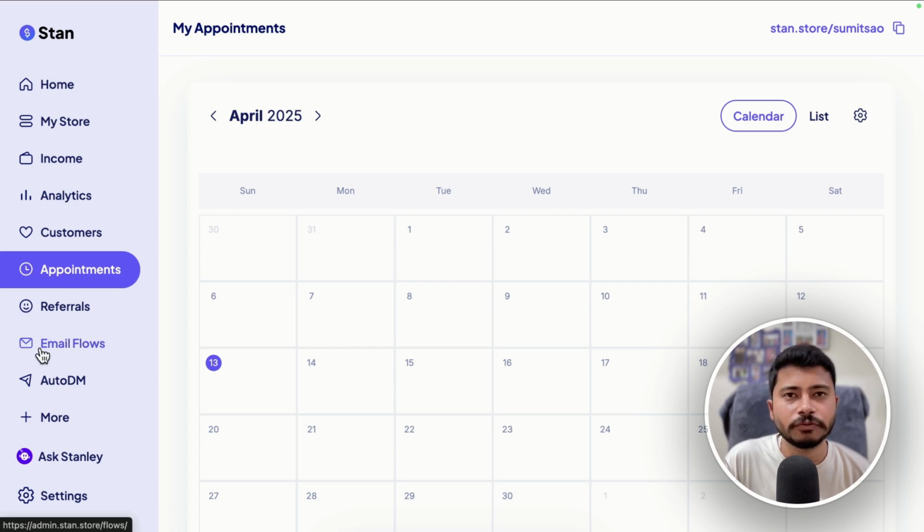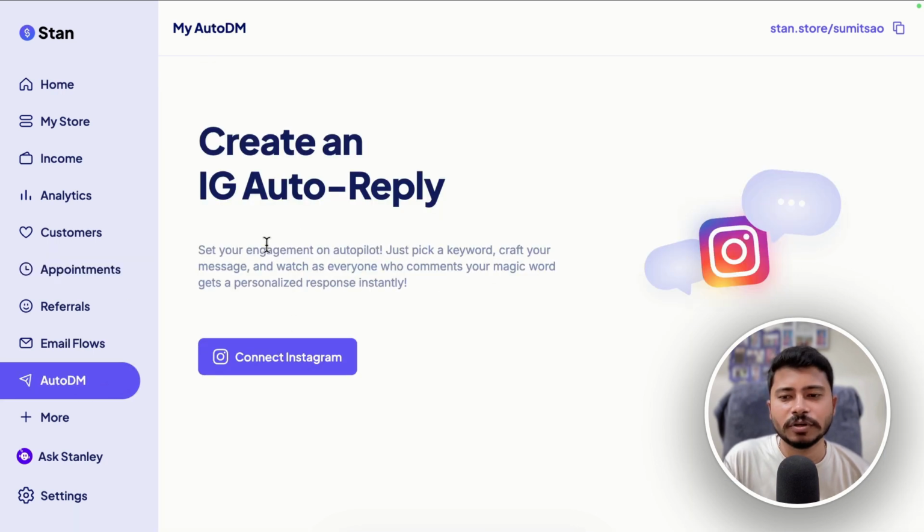You can go to email flow to set some automated emails that will go to your customer's inbox one by one every single day. Next is the auto DM feature. Suppose you want to automate your Instagram business, then you can set auto DMs to set your engagement on autopilot. Just pick a keyword, craft your message, and watch as everyone who comments your magic word gets a personalized response instantly. So you can set up some keyword, and when your follower uses that keyword in a comment, it will automatically reply to their comment.